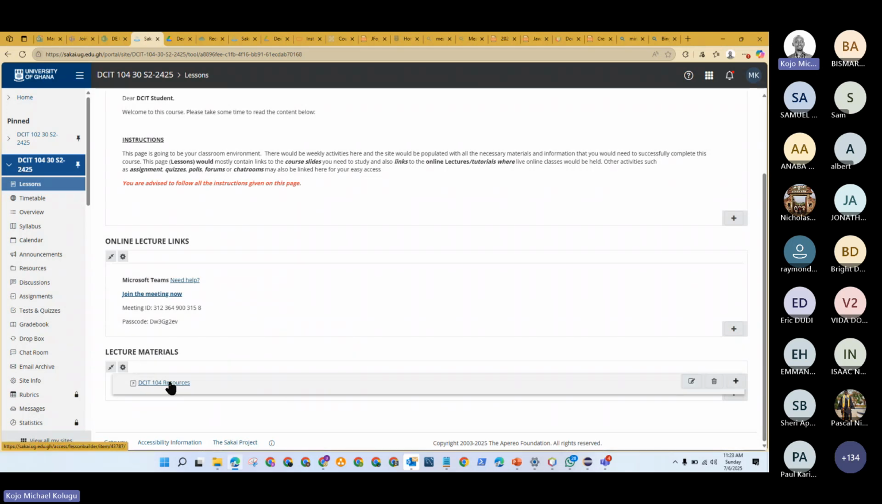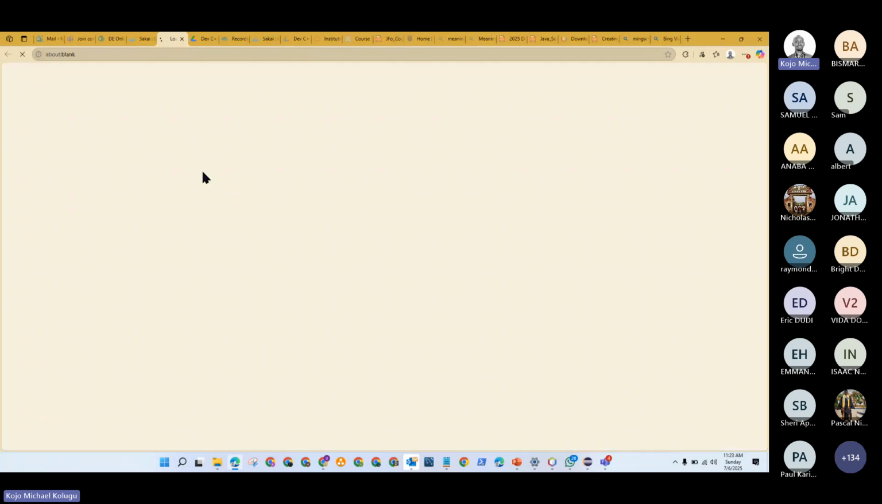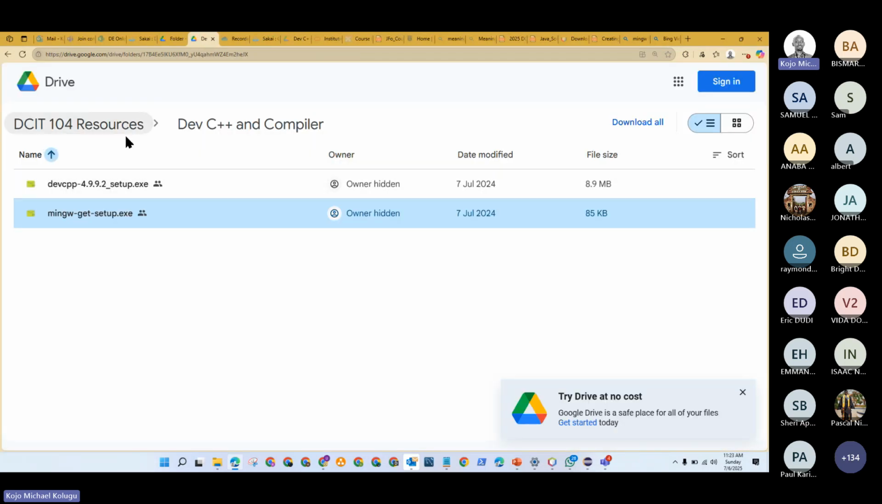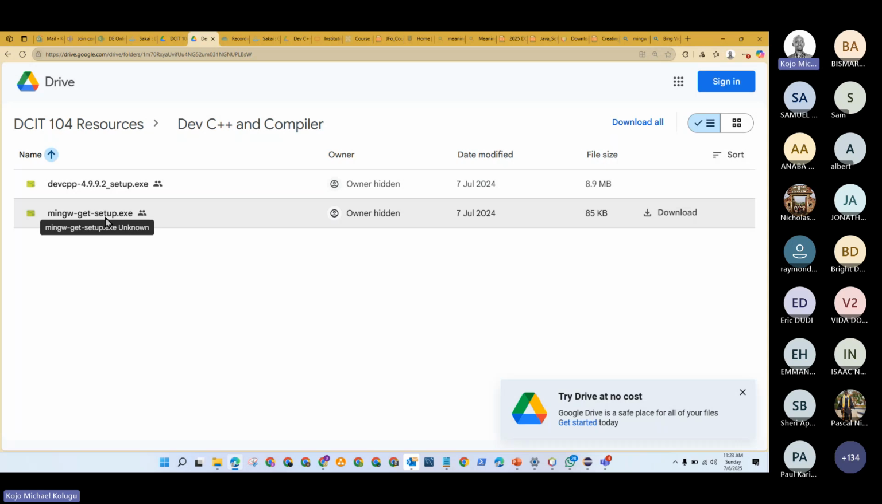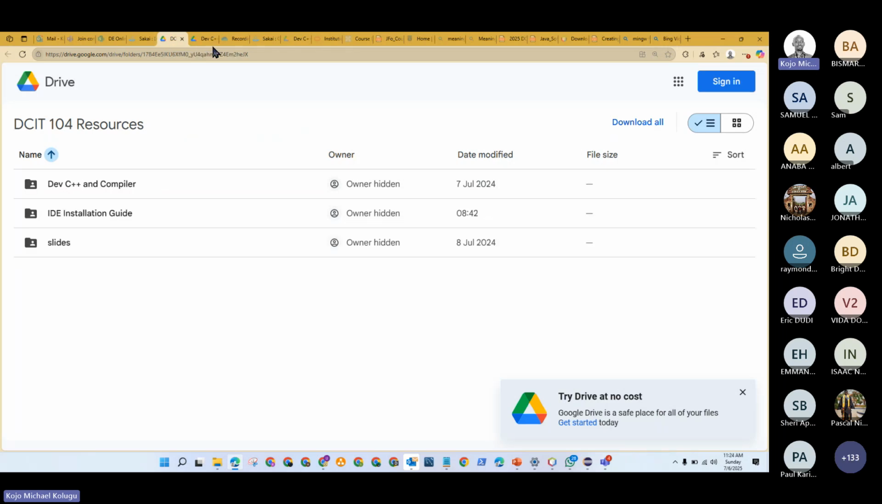Just click on the DCIT 104 resources. It will open this for you, and then you double click; there'll be 3 folders. Double click the Dev C++ compiler and then download the MinGW setup here. You can actually also search for the MinGW setup right online, straightforward, and get it. After getting it, the next thing you do is to move on to install it.